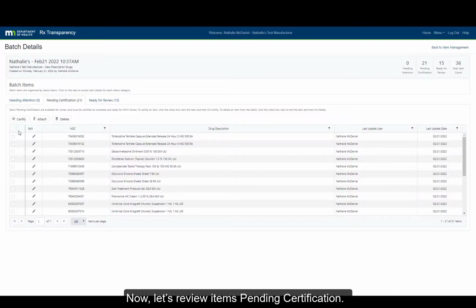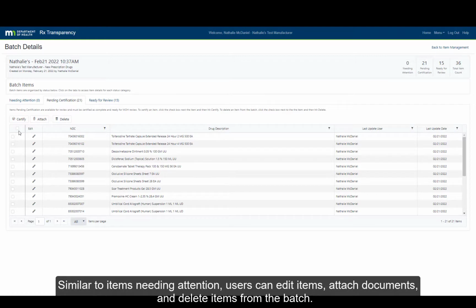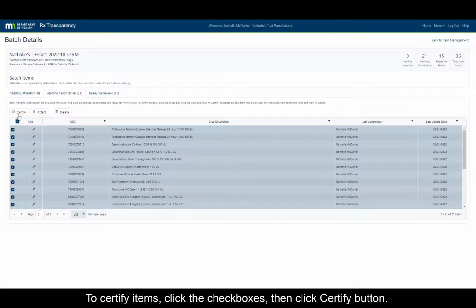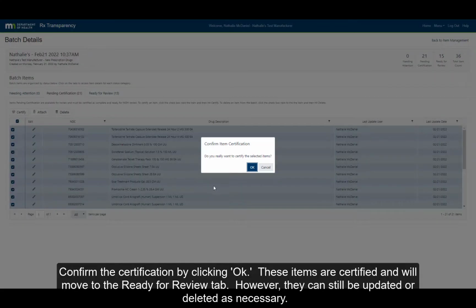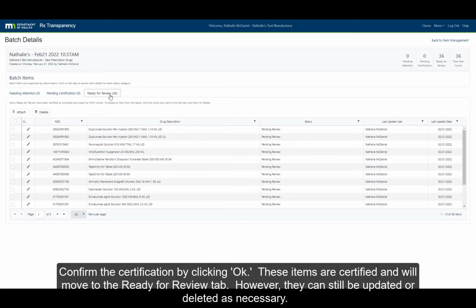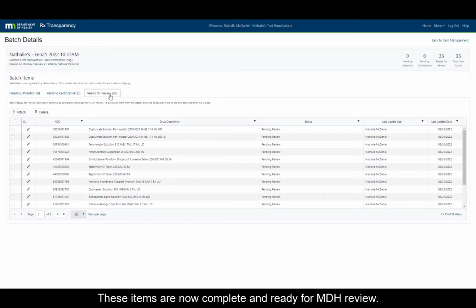Now let's review items pending certification. Similar to items needing attention, users can edit items, attach documents, and delete items from the batch. To certify items, click the checkboxes. Then click the Certify button. Confirm the certification by clicking OK. These items are certified and will move to the Ready for Review tab. However, they can still be updated or deleted as necessary. These items are now complete and ready for MDH review.